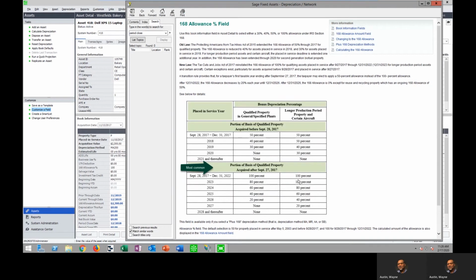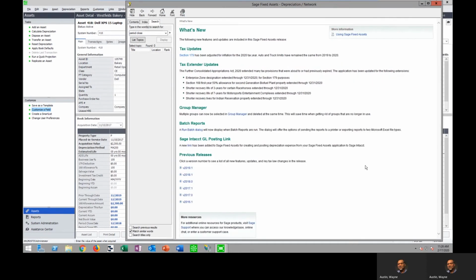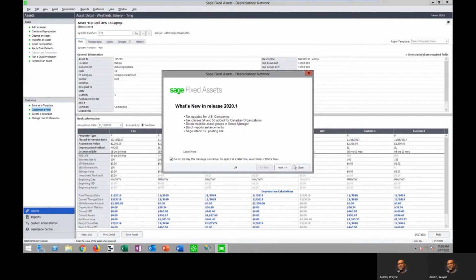I can even look up the bonus tables, the new law information, as well as the old law information as a quick reference. So this is just a quick reference resource that will save you having to go out to the IRS website to research any of these tax rule changes for tax. All of this is just here as a quick reference for your use.